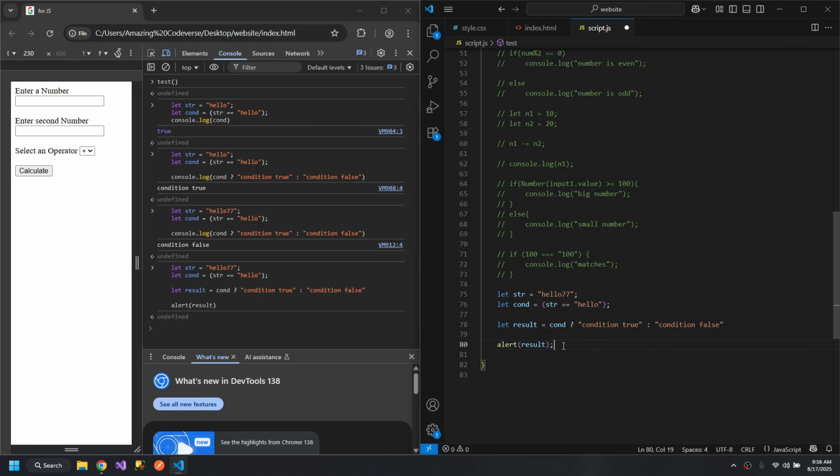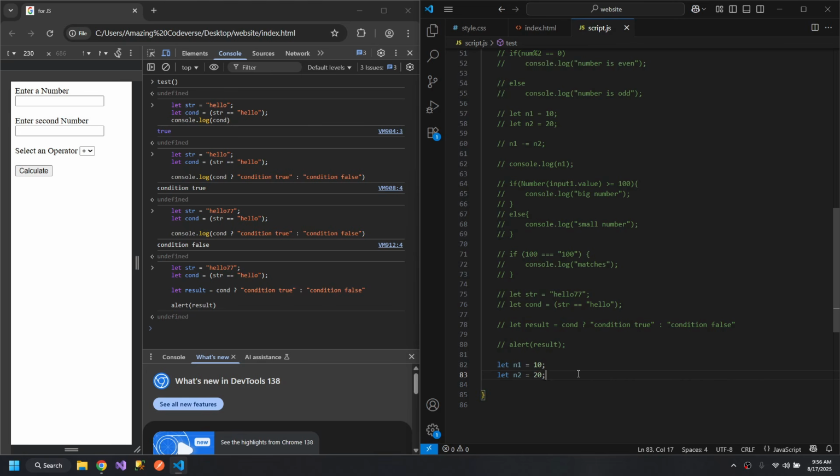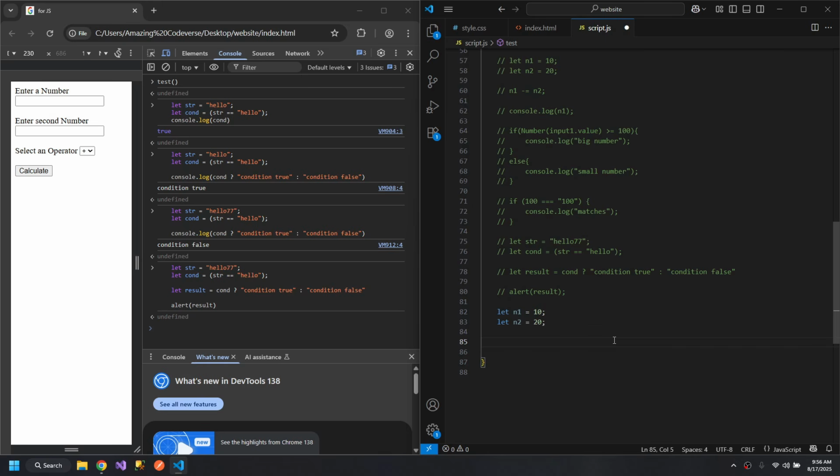These operators combine our conditions. Let's say we again have the two numbers. By the way, Control K U uncomments the code and Alt Shift F formats the file. So we have these two numbers. What we can do is set up a range. If n1 is greater than 100 and n1 is less than 1000, then we will say correct range.